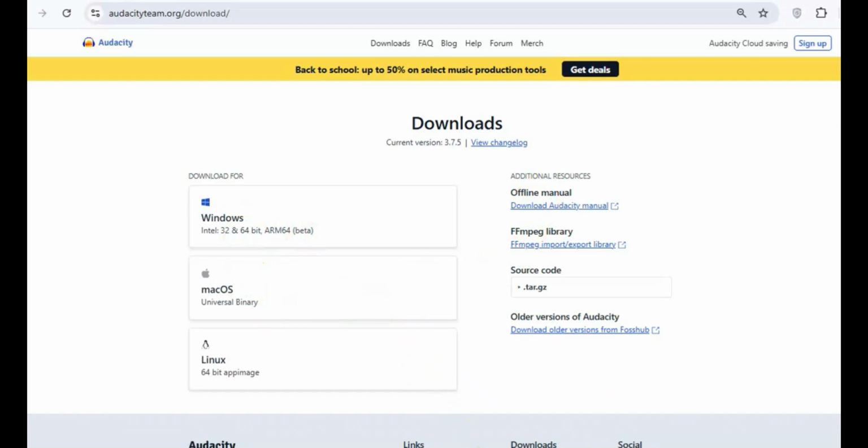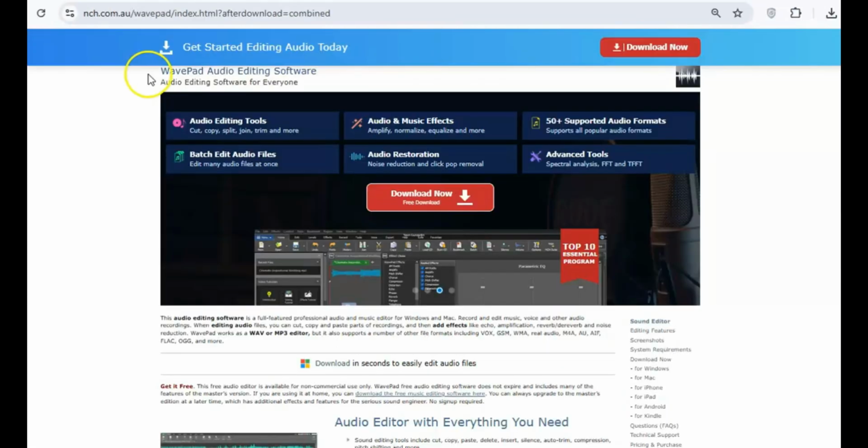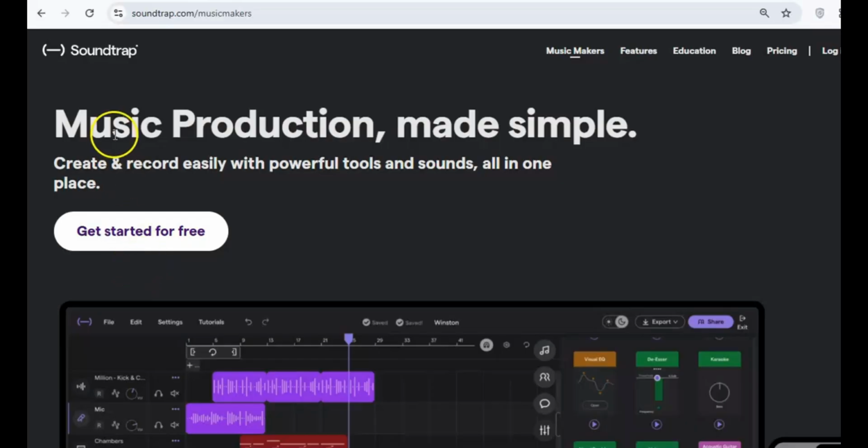Hey everyone, today I'm breaking down the top 5 free audio editors for podcasters and YouTubers that you need to check out. Let's jump right in.